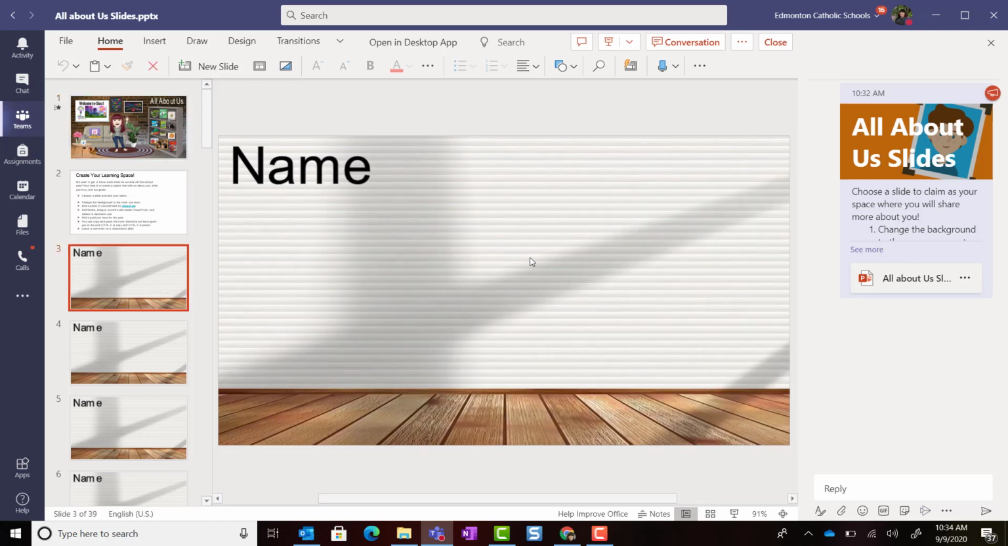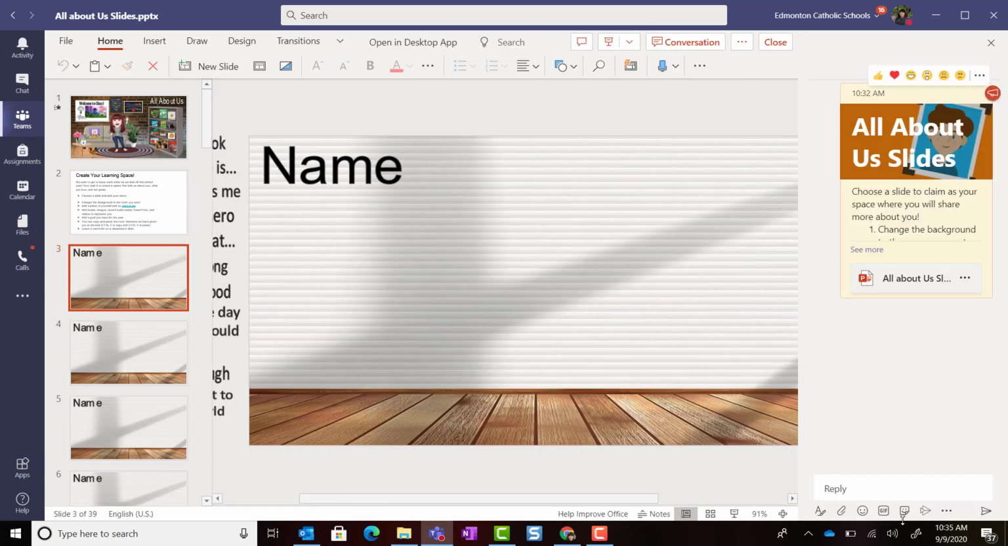Now notice, as I'm working, I could start a conversation with my classmates by clicking on the conversation button here at the top menu bar to open that side panel chat. And I could go ahead and type a question to my teacher, or I could type a conversation post to a classmate who's also working on their slide.